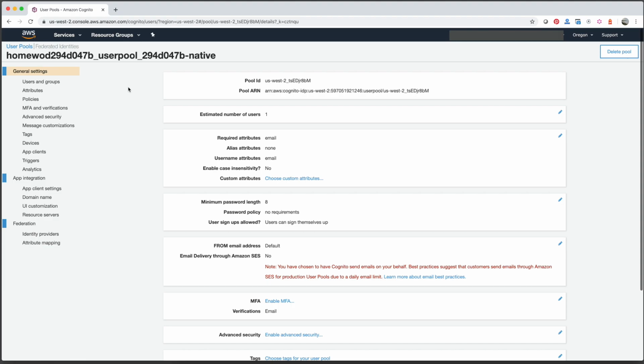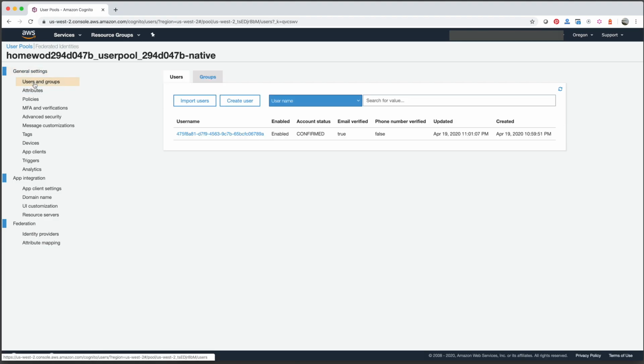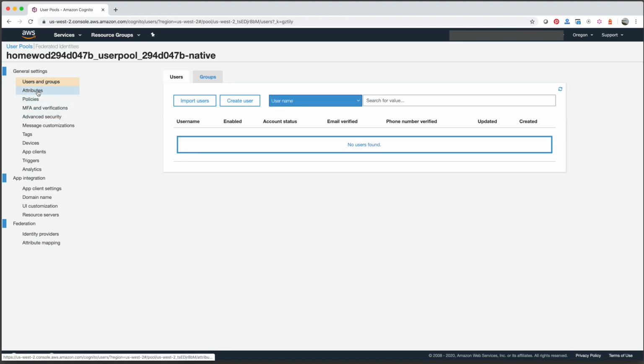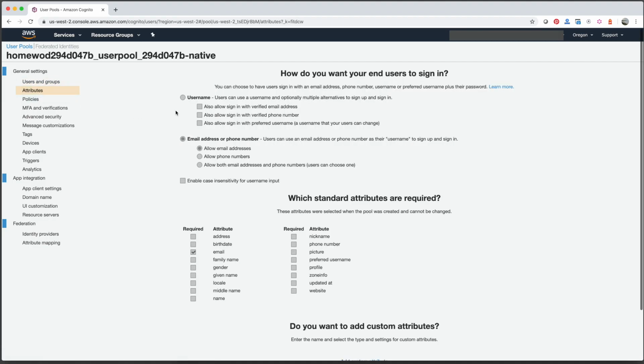All right, so if I go here to my users and groups, here is the user I just created, the email address, email verified, and the phone number that I entered. Great, so this is where you can manage your users. You can also disable and delete users. Then we have our attributes. This was set up when we ran our configuration. Remember when I chose email? So that's here. You won't be able to change this once it's set up. You'll have to create a new user group if you want to change this.